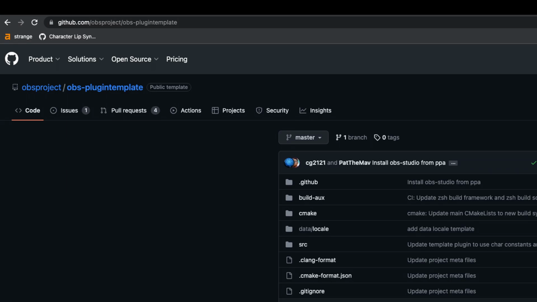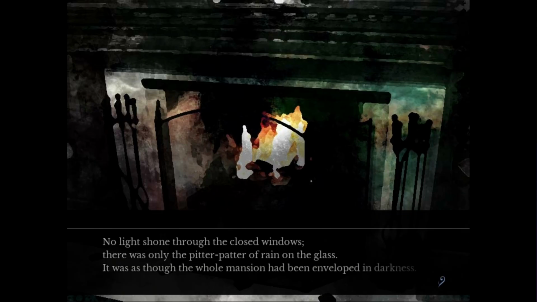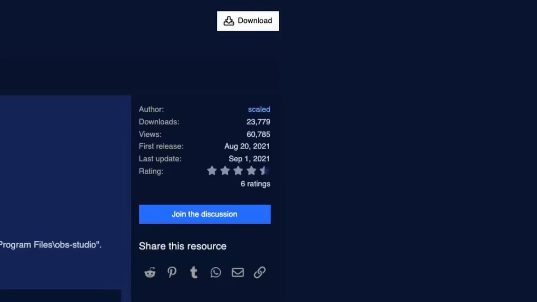I also used OBS's new templated code they have for plugins. In that, if you have it on GitHub, you can set it so that it automatically compiles the app for Mac, Windows, and Linux, which is really cool. So I did that. I believe the app is called Image Reaction, if I remember correctly, and it was developed by a person called Scaled.